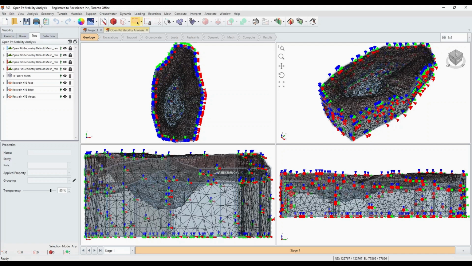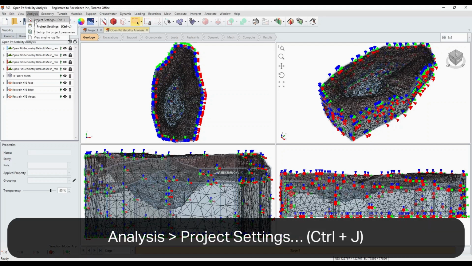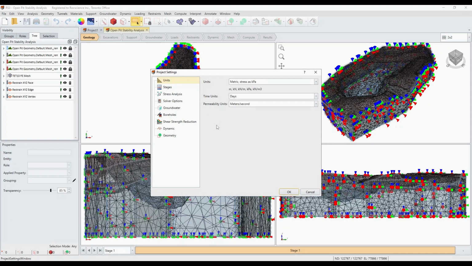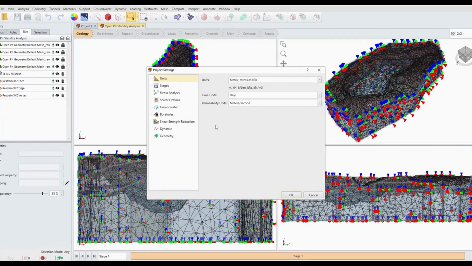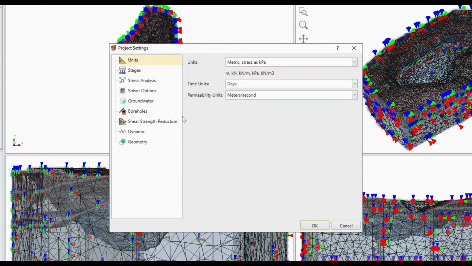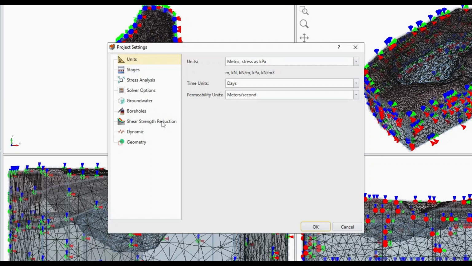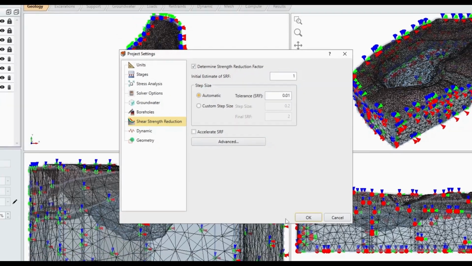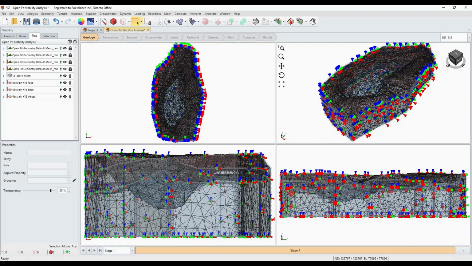Now, the RS3 model is ready to be computed, but first, let's check some of these model components. Select Analysis, and then Project Settings. The model will analyze slope stability through the Shear Strength Reduction, SSR, analysis method. Under the Shear Strength Reduction tab, observe that Determine Strength Reduction Factor is activated, and the values for SRF are entered as Initial Estimate of SRF equals 1, Step Size is automatic, and Tolerance SRF is 0.01. Click OK to close the dialog.